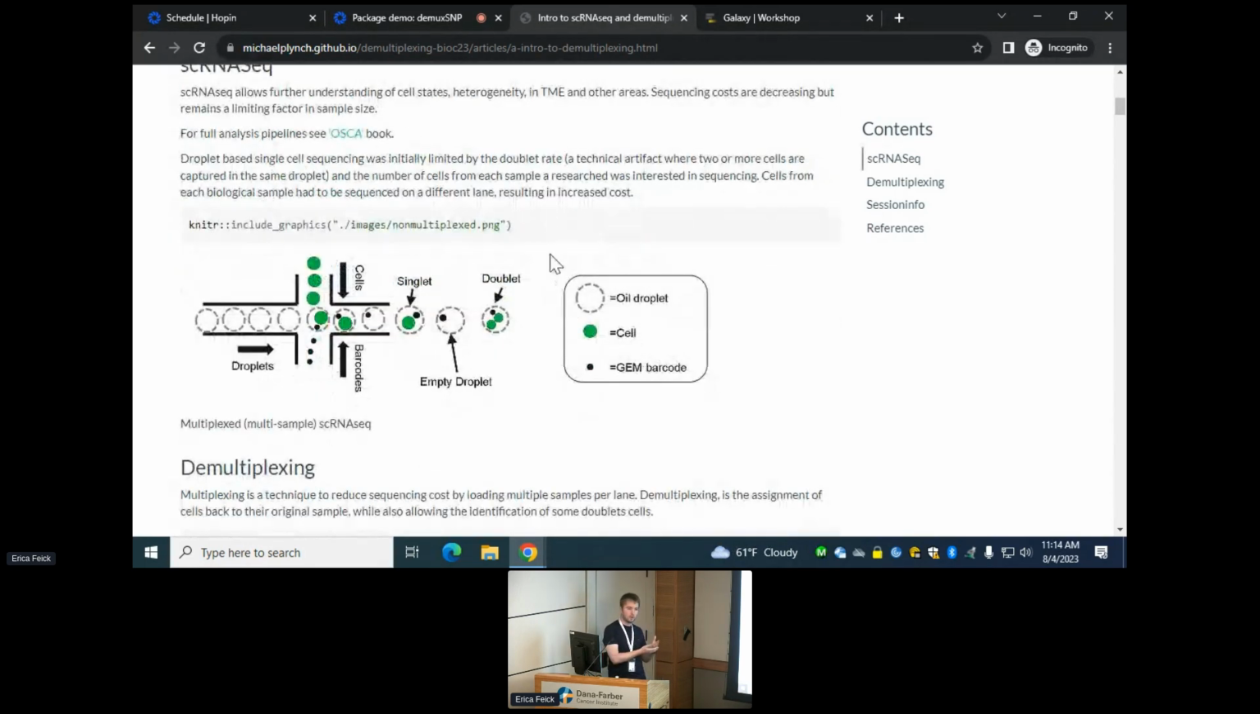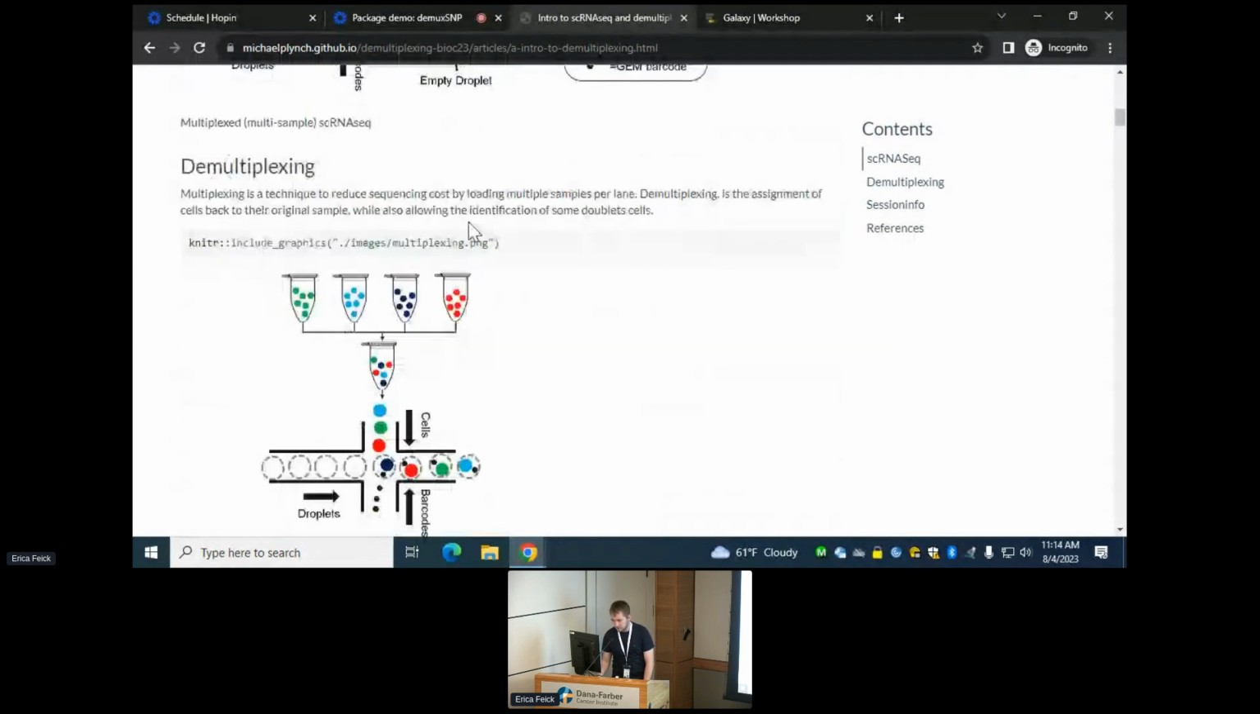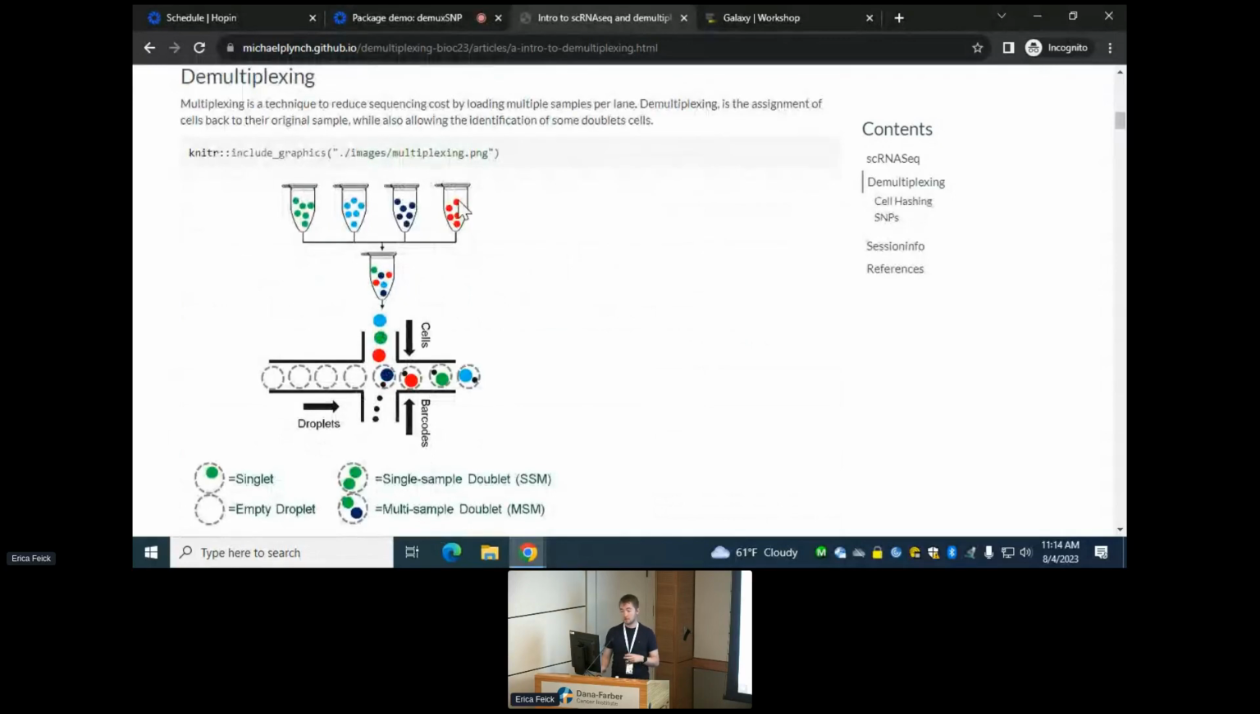Now, if you just load 1 sample per lane of your sequencing run, you're not fully utilizing the capacity of your lane, right? And so we want to maximize this to reduce expense and costs. So when we multiplex, we take cells from multiple different biological samples, pool them together prior to being sequenced, and then they're all sequenced together on the same lane. So now instead of paying for multiple lanes for each sample, we're just paying for a single lane. So now we're fully maximizing the capacity of the lane.